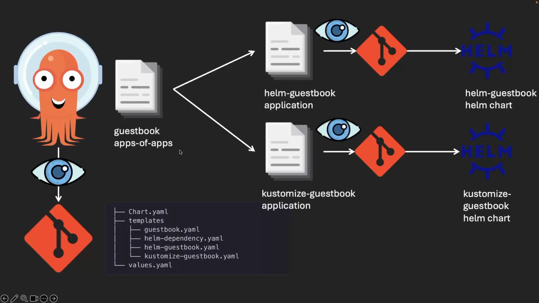So when we create an application, ArgoCD just monitors the Git repository, which we defined as the source of the guestbook apps of apps. If there are any changes, it will apply them to the guestbook apps of apps, and then guestbook apps of apps apply all these definitions to the Helm guestbook application and customized guestbook application. But Helm guestbook application monitors another Git repo with a Helm chart, and customized guestbook also monitors another repo with its own Helm chart. So I hope that's simple for you.